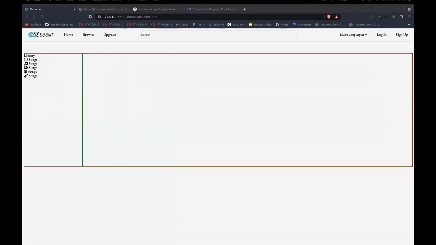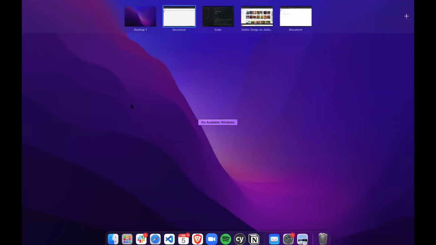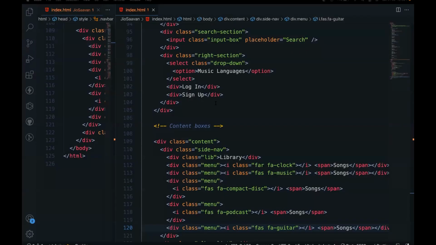Can you turn on word wrap? You can't turn on word wrap in this VS Code. After completing this nav bar, I will give the code. So don't worry.